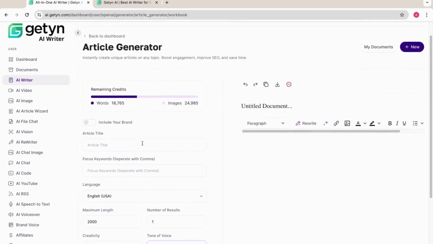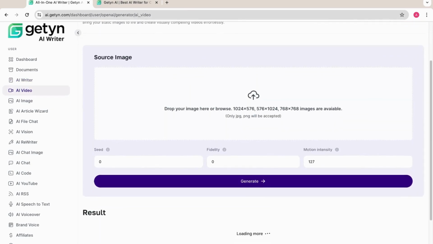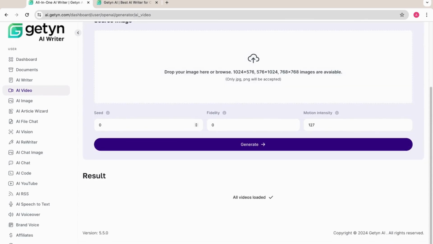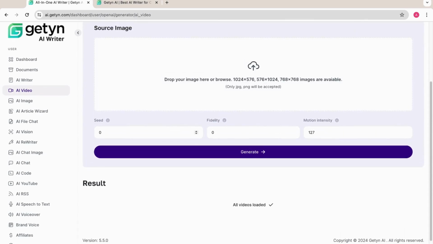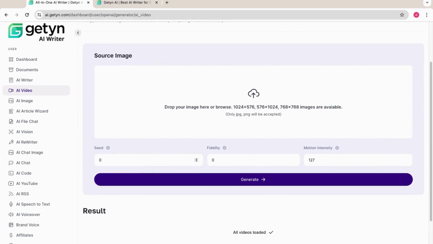Next up is the AI video module. Here, you can upload images and configure settings like seed, fidelity, and motion intensity. The AI will then combine these images to generate a compelling video. It's perfect for creating engaging visual content without the hassle of video editing.